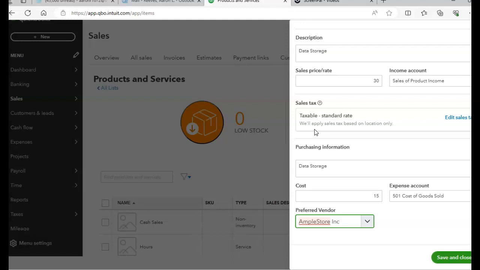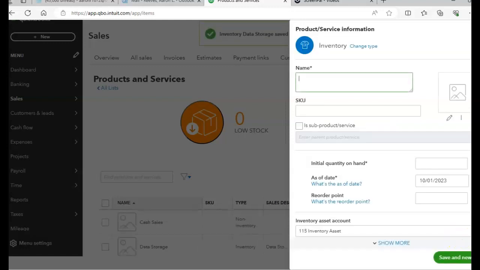We're going to add in some additional items. So click on Save and New. And then turn to page 180. Okay. We're going to add in some more inventory items. This time the name will be Network Products.